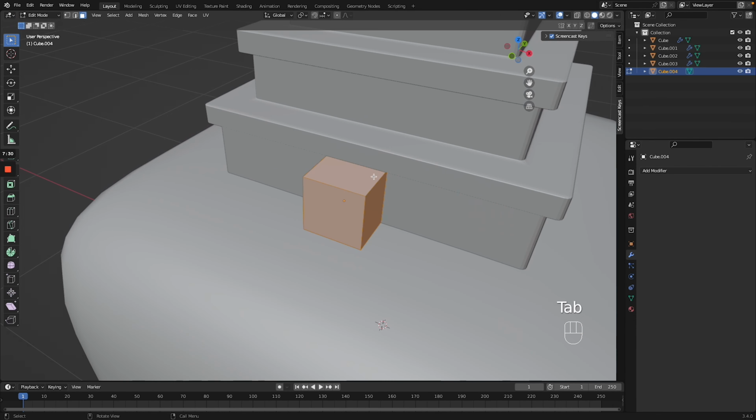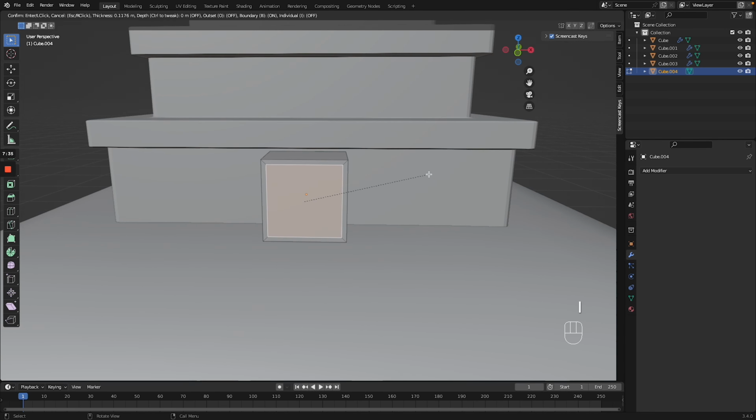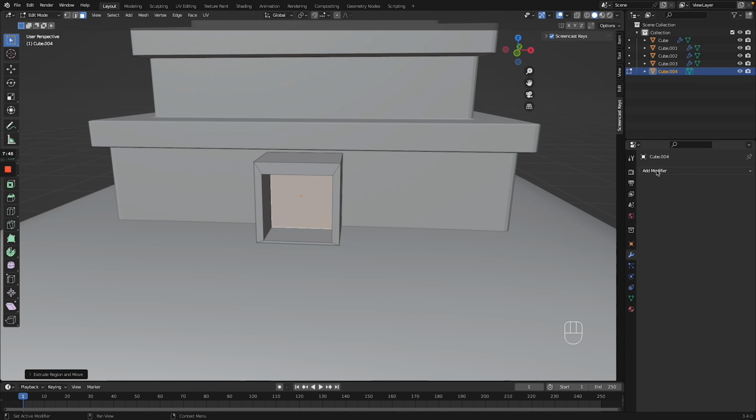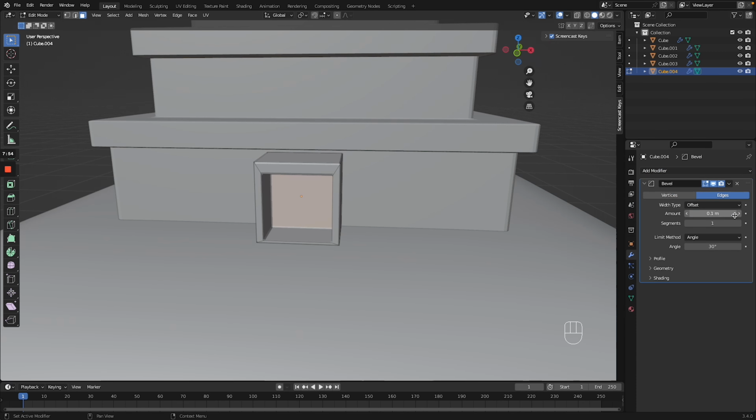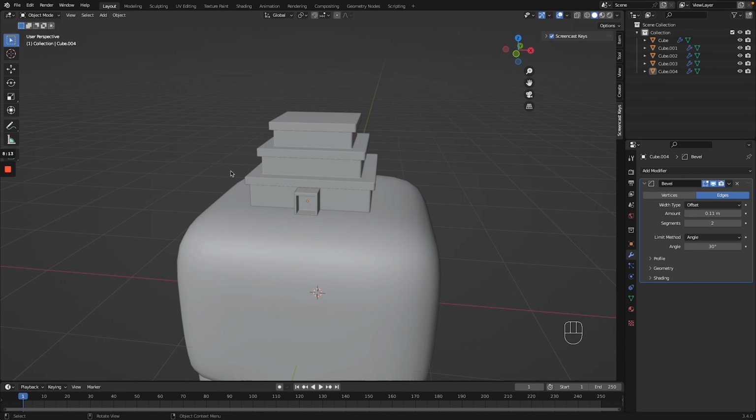We're going to go into edit mode, go into face select, and I'm just going to press I to inset, and then bring that down a little bit, press E and then Y, just like that, because then we have a little entrance to it. So I'm just going to add in a bevel modifier, bevel it a few times, just like that. Perfect. So now what I want to do is put a bunch of little pillars around everywhere.